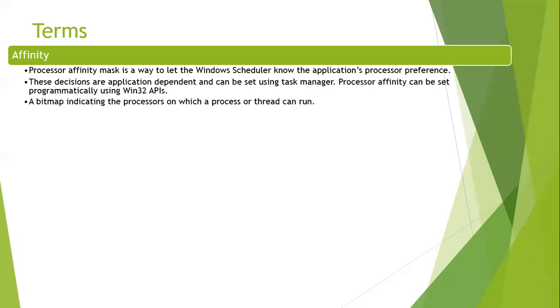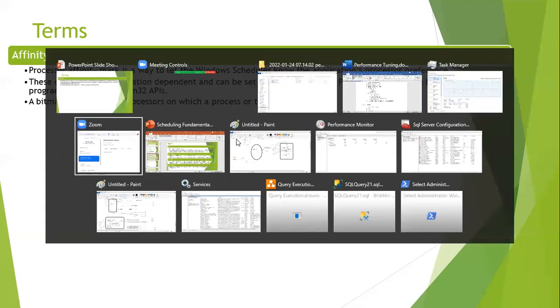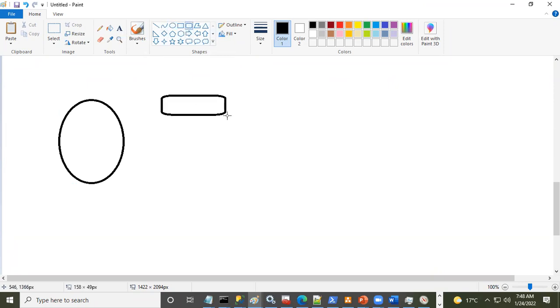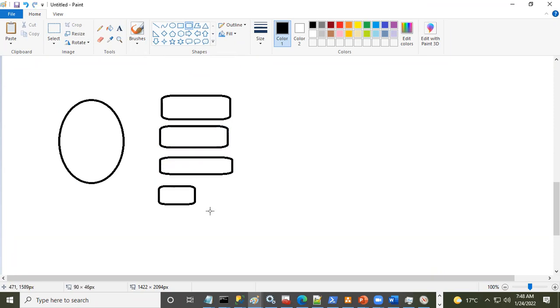on multiple processors, right? For example, we have SQL Server, and let's say I have 4 processors: 1, 2, 3, 4. You can consider these as the processors. So whenever 4 threads are created at any point of time, those 4 threads will be executing on the CPUs at any point of time, right?